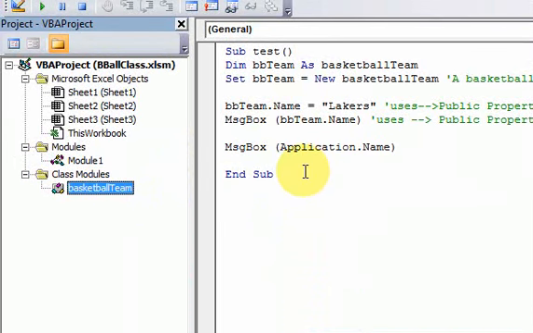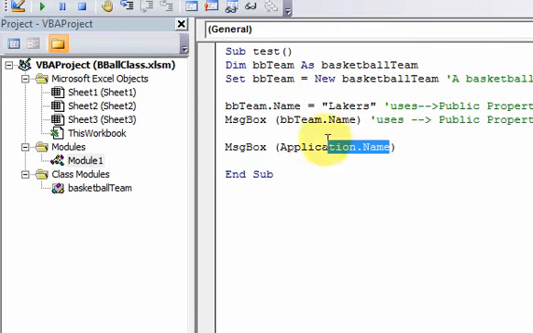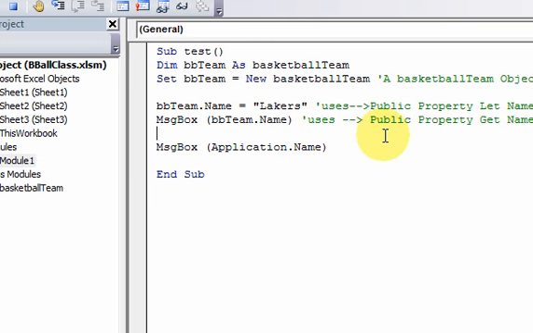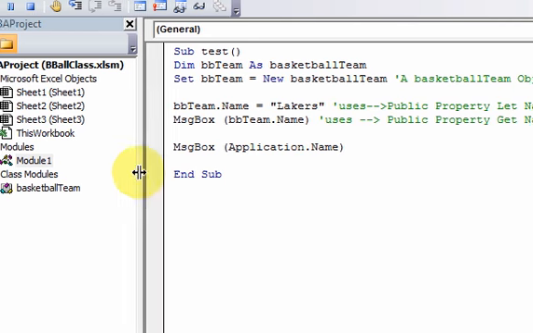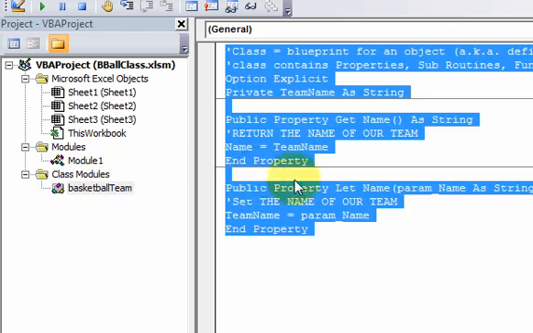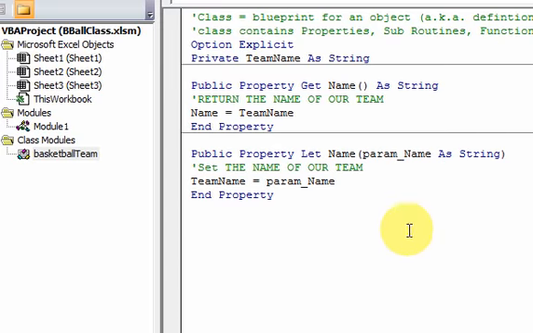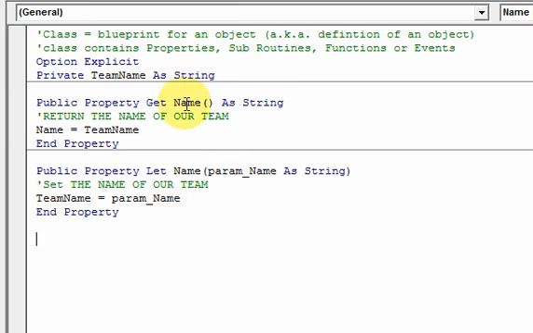So there is your first introduction to the Excel VBA classes. In the next video, we're going to expand on this, and we are going to create some more properties for our basketball team class, and they're going to be more complex properties, which will help you understand the object model even better. So there's your introduction to what a class is, how you write it, and how you access the properties of that class.